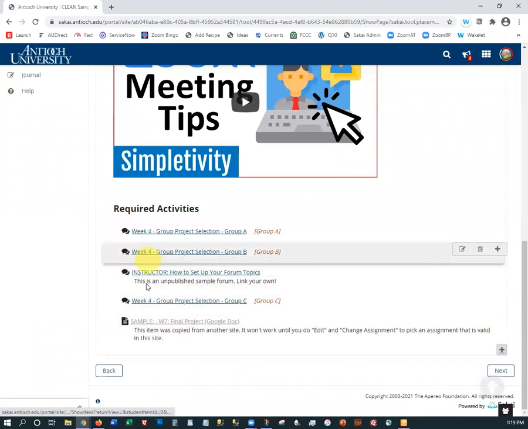Okay. So that's how you use groups in Sakai forums. You can also use groups if there are group projects that need to be submitted in assignments, and we'll do that in another tutorial. If you have any questions, email us at at@antioch.edu.